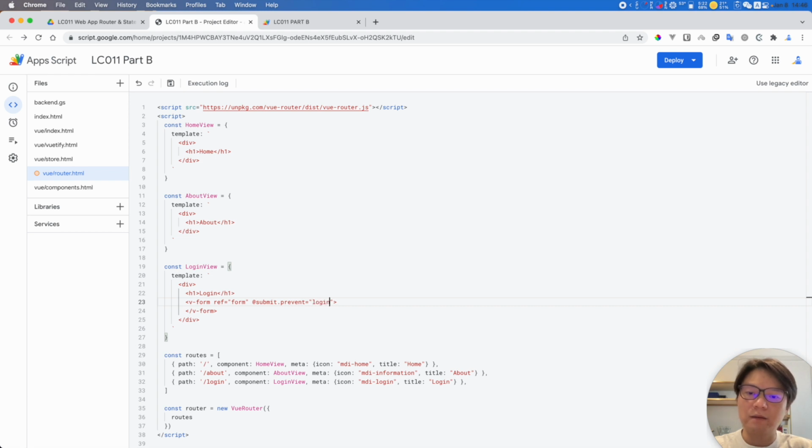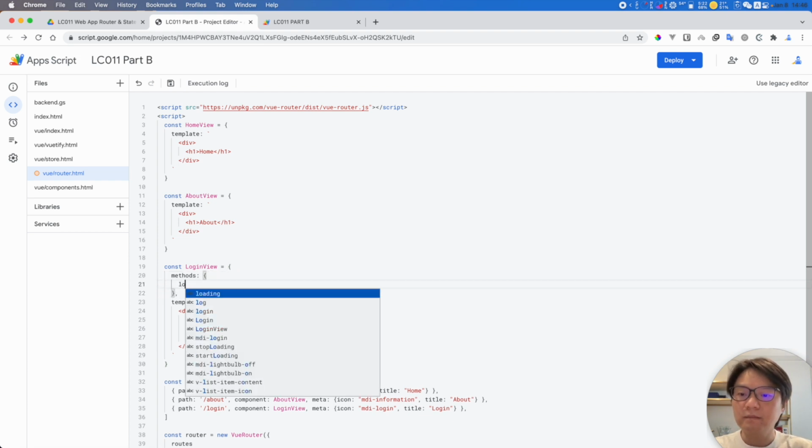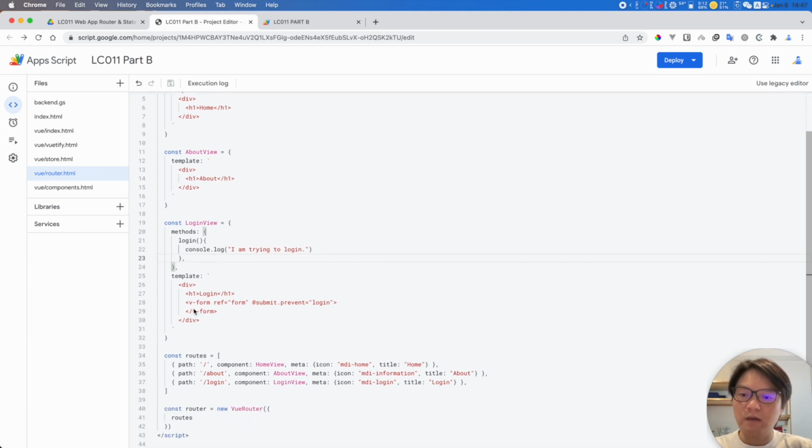Okay, so I'd like to call this function login. All right, and this function right now is not defined, but we are going to define it later. Maybe I can define it here, methods, and we're going to have a function called login, right? And this is our login function. So for now, I only need to console log, I'm trying to log in. Okay, so we're going to fix this later. So for now, just a placeholder here for the login function for this form.